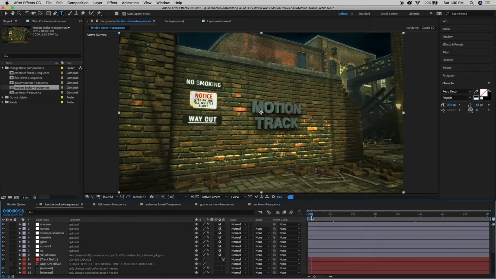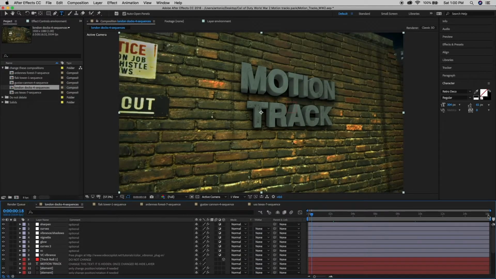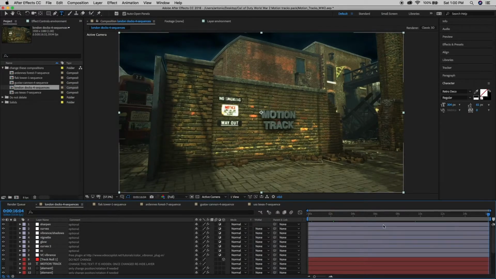So yeah, let's just move through these a little bit. I just kind of want to show you the sky replacement, kind of where you start and kind of where you finish. I got my camera set to full, which is taking a while. But yeah, you can see the sky up there.